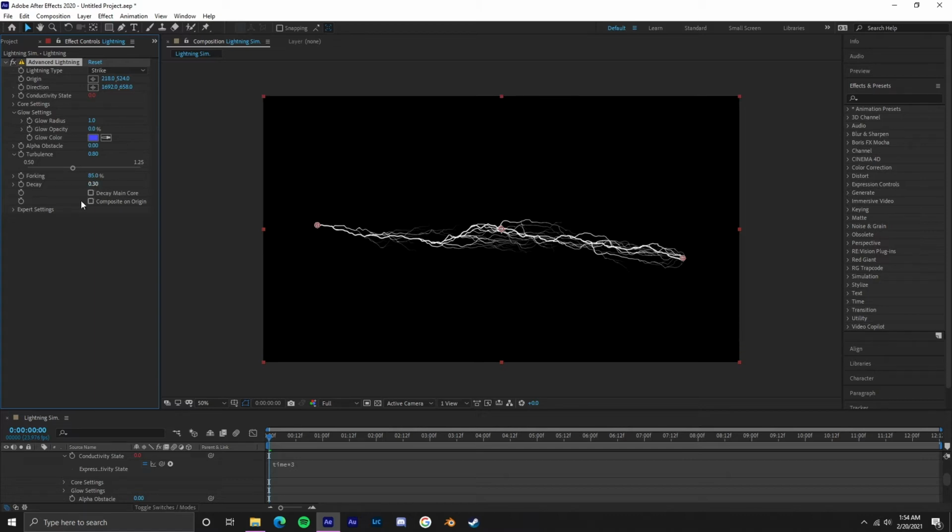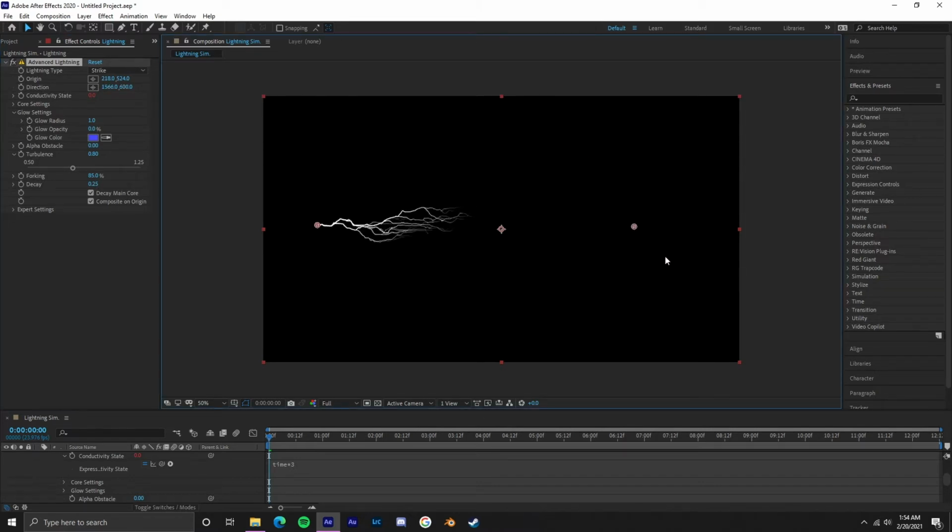Let's go ahead and jump over decay here and make sure we click decay, main core, and composite on origin, because we want to make sure that this effect is compositing with other effects nicely. And decay on main core is going to help us make this effect end at certain places. So if we want this effect to just kind of die at a very short distance, we can do that.